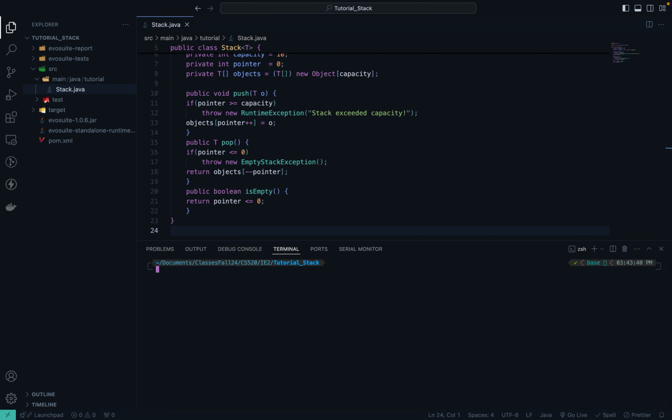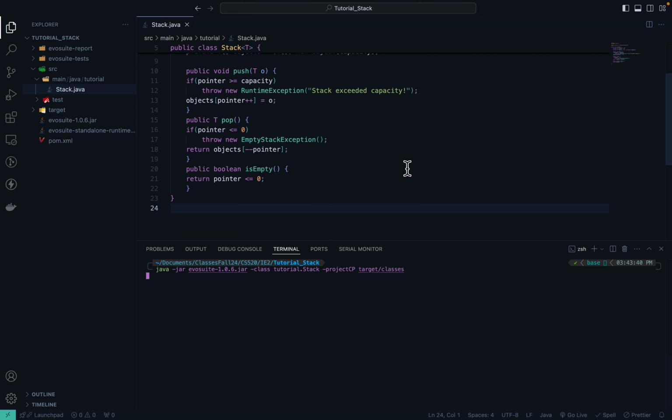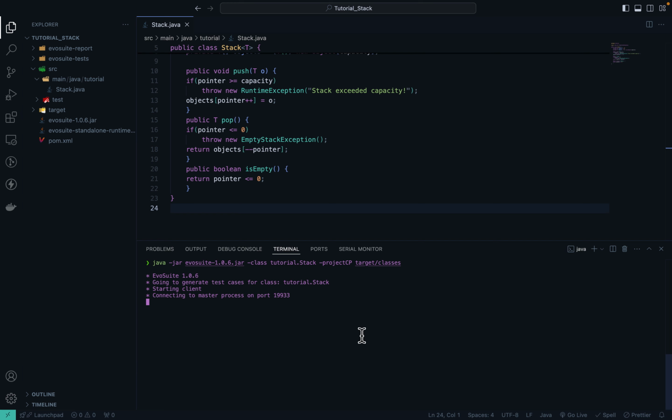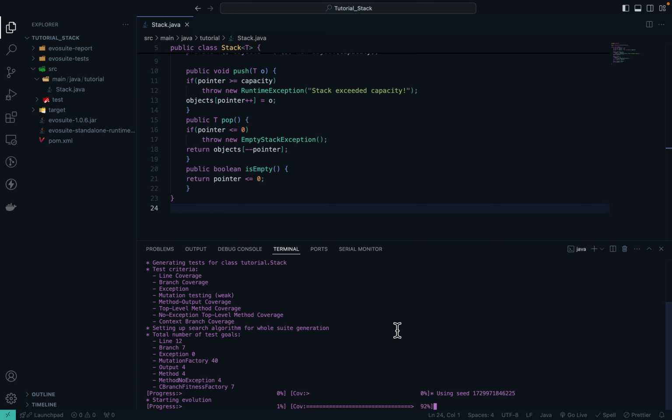So now we can actually generate tests. When we have the jar, we will enter arguments for this, which will look something like this for this tutorial. So class tutorial.stack and project CP is target slash classes, which is here. Once we have this, EvoSuite will generate some test cases. I already have some, but it will generate more. It takes a few minutes to do it.